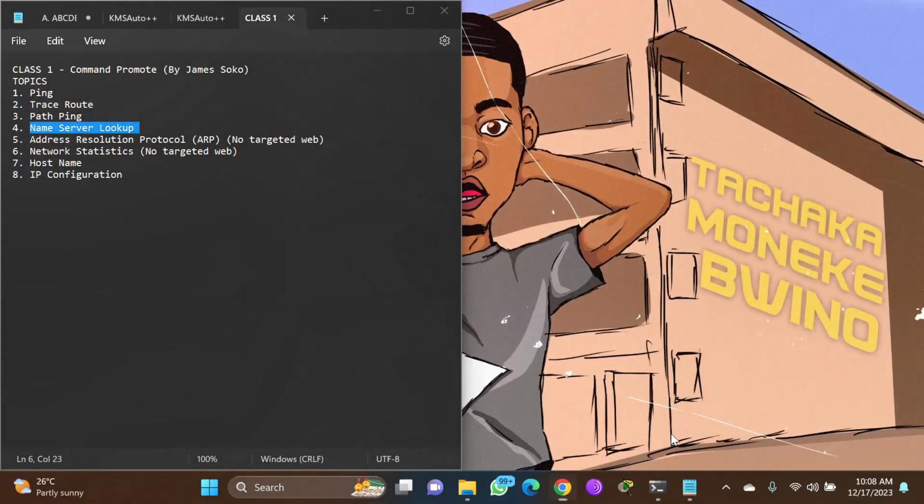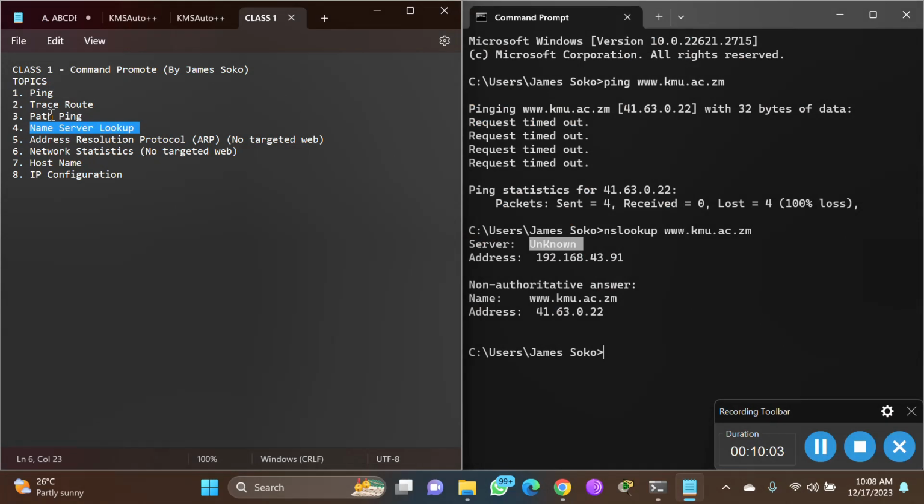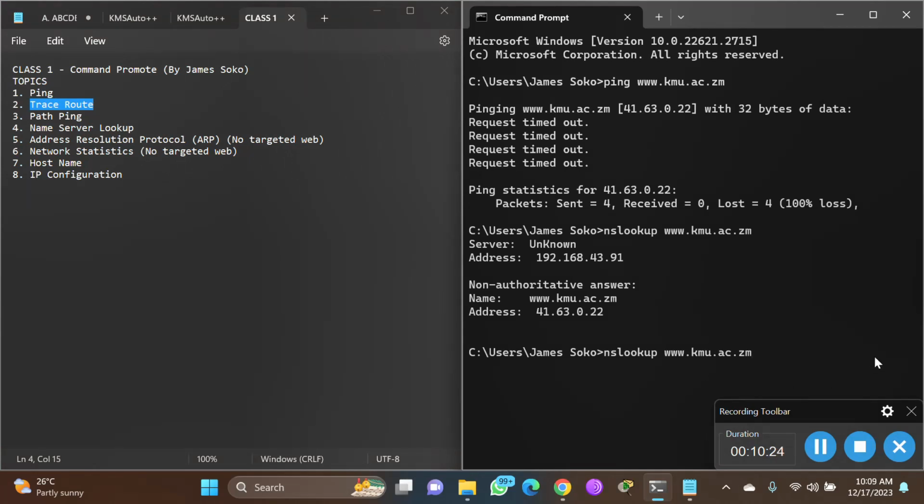So again, following our class, we have what we call trace route, which is number 2. So trace route traces the path on how we deliver our packets to the intended recipient. So this is what we'll do. I'll press up to bring the previous command, but I'll delete ns lookup, then say trace route. So I'll say RT for trace route, then tracert. So you're tracing the route for this site.